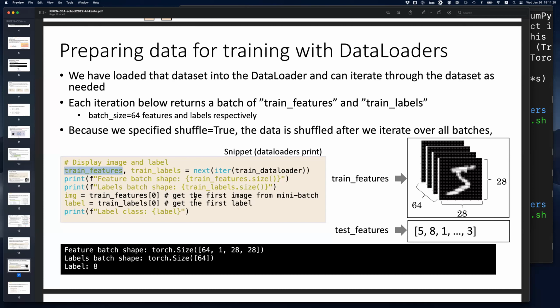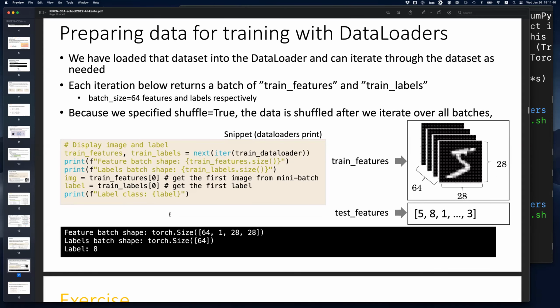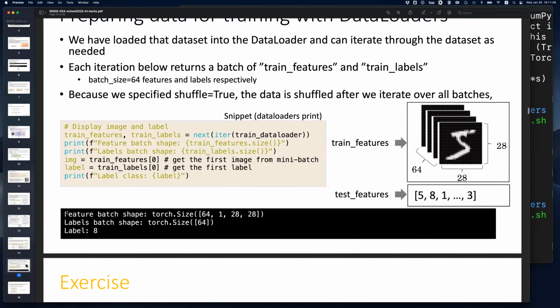If you want to get the first image from this mini batch, you specify the first index. And if you want to get the label, the answer for the first image, you specify the first index of this array like this. If you run this code, you can get this output. Because the batch size is 64, and each image size is 28 by 28, the data shape becomes like this.